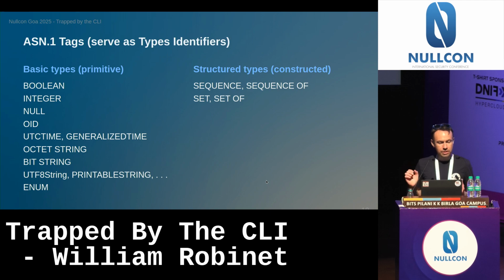Okay, so now ASN1. Basically, as you've seen, there are many types of objects that you can have in an ASN1 structure. When you define an object, a protocol, or whatever, you have basically two kinds of types. You have the primitive ones that are just basic stuff, self-contained, and you have the constructed ones that are more of containers for other objects, such as sequence or sets. In the basic types, you will have integers, printable strings, and so on.